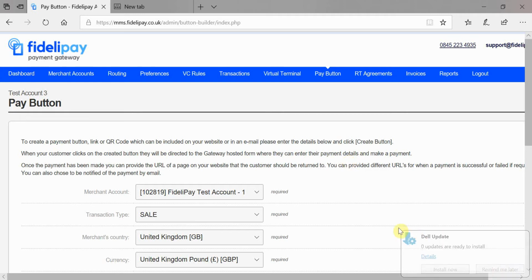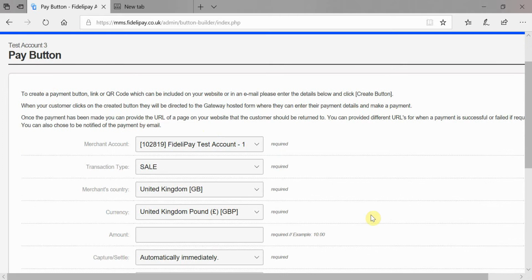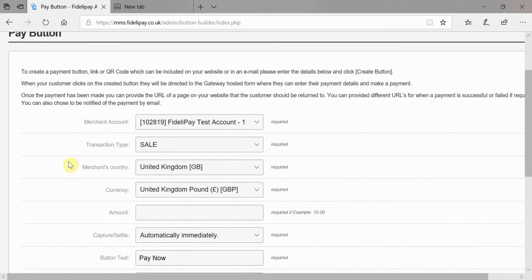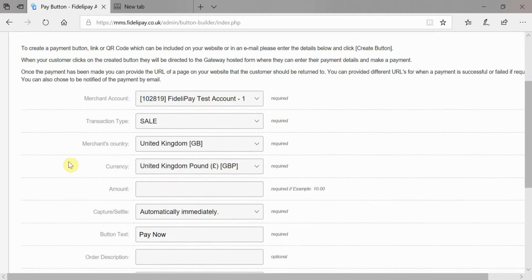Hello, in this video we're going to show you a little bit about the pay button. It's also called pay by link, but we've got a pay button here because what you get from it is a little button to send your customer so they can click on that and make the payment that you've requested. But you can also get it as a link, just to mention.